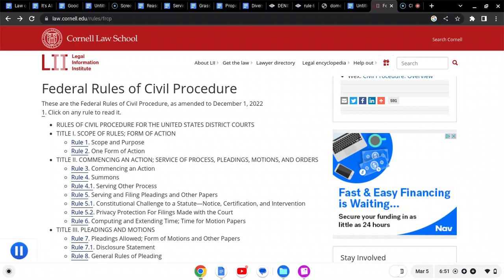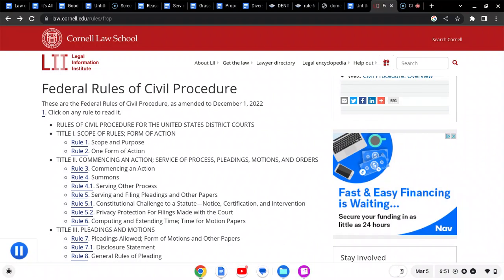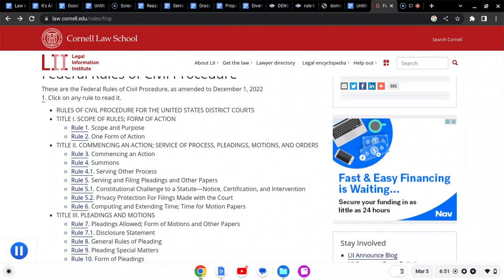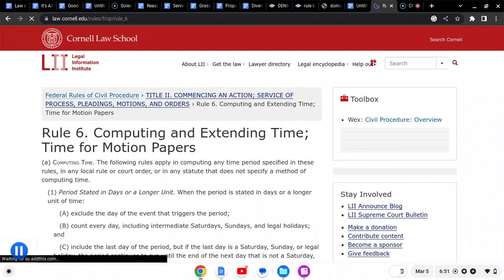you can get that. What you need to do is read these rules. Okay, so let's find the rule that allows you to move for an extension of time with the court. It looks like it's here, Rule 6, computing and extending time. So we're going to click that, and then you read the rule after you click it.